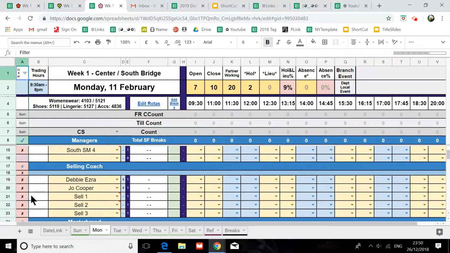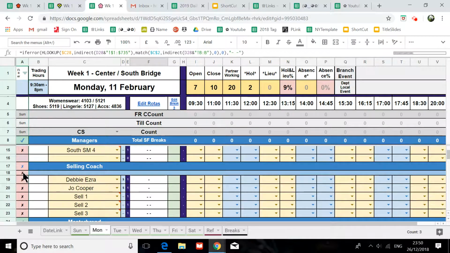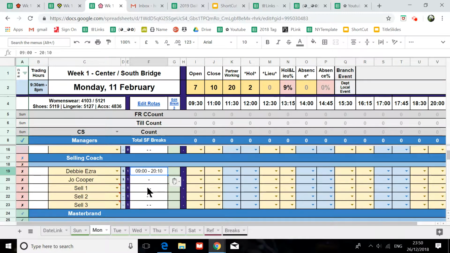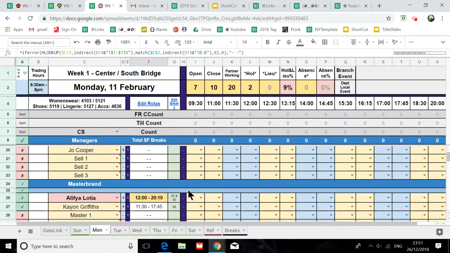This formula is also active for the merchandisers as well. Okay, let me just put the formulas back. So you see the merchandiser, sorry, the selling coach is actually not on duty, so it becomes a cross. But if they're actually working, I'm going to put a rota time in for them. This will become a tick. So I thought that was quite clever.